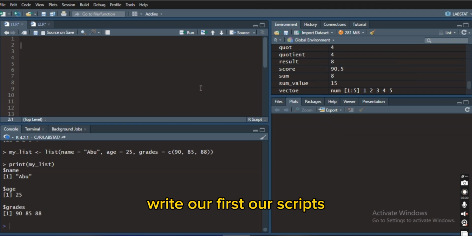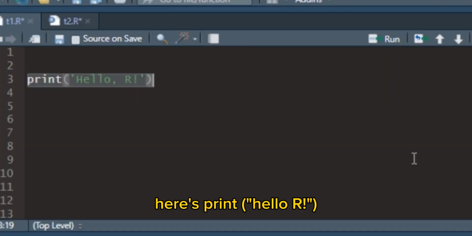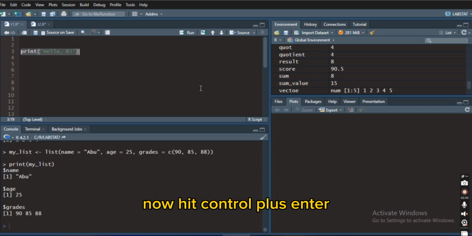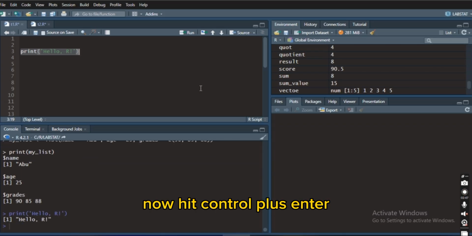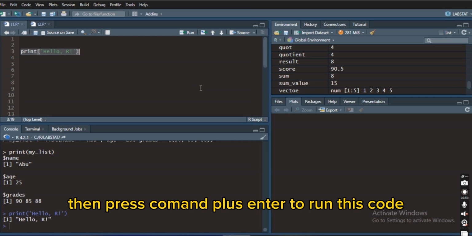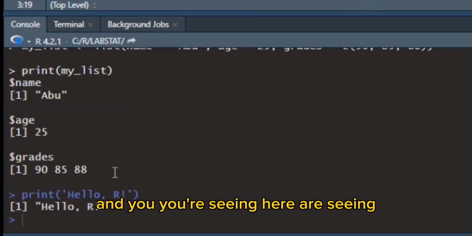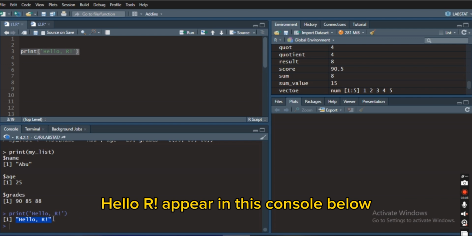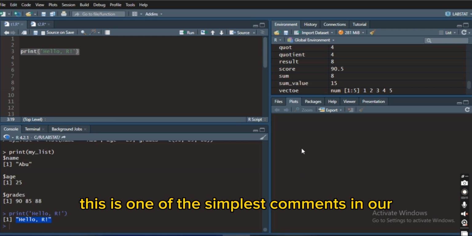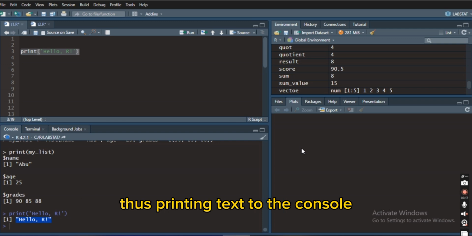Let's write our first R script. Here's print hello R. Now hit Ctrl plus Enter, or if you are using a Mac, then press Command plus Enter to run this code. And you are seeing hello R appear in the console below. This is one of the simplest commands in R, just printing text to the console, but it's a great start.